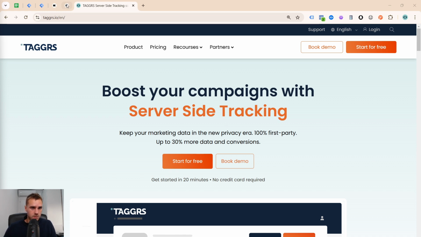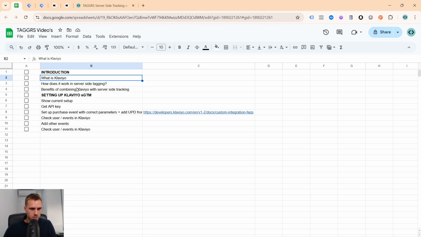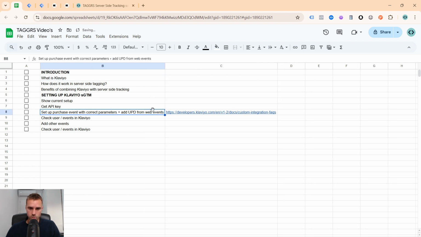We will go over this list today. What is Klaviyo? How does it work in server-side tagging? Benefits of combining Klaviyo with server-side tracking. Then we will do the actual setup. So we will start from a current setup that I will show you. We will get an API key from Klaviyo, set up the purchase event with the correct parameters, and add user-provided data in the web GTM. I will show you why. Check user events in Klaviyo. We will add another event and a purchase event, and then we will check again if the events enter well in Klaviyo. So we will start with what is Klaviyo.